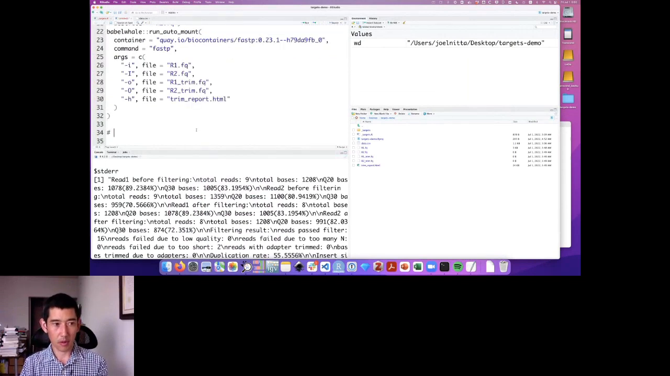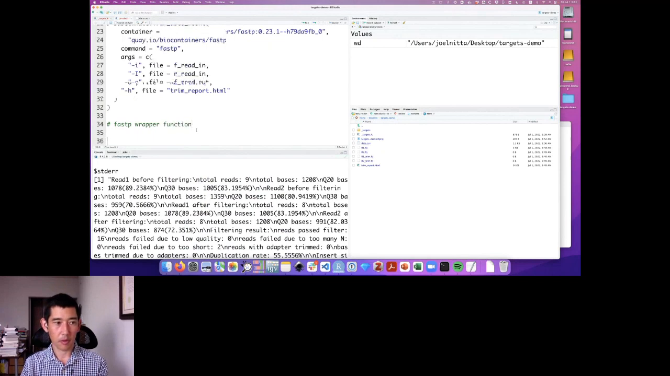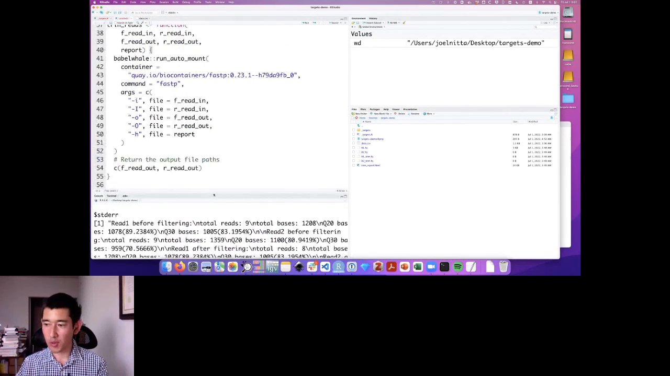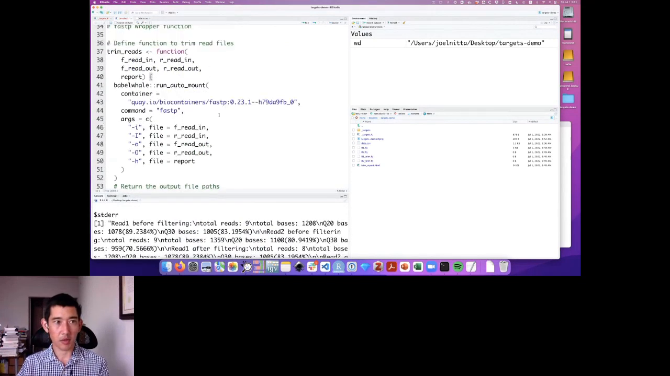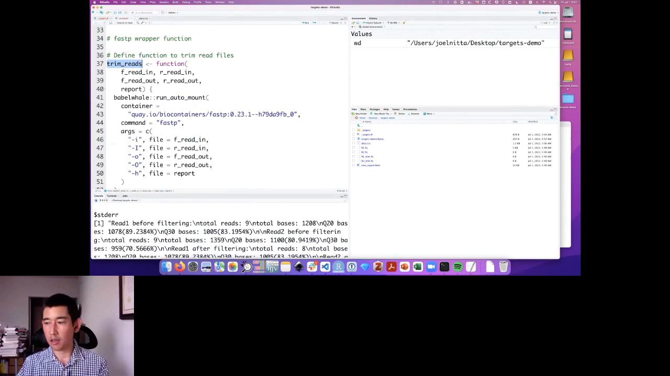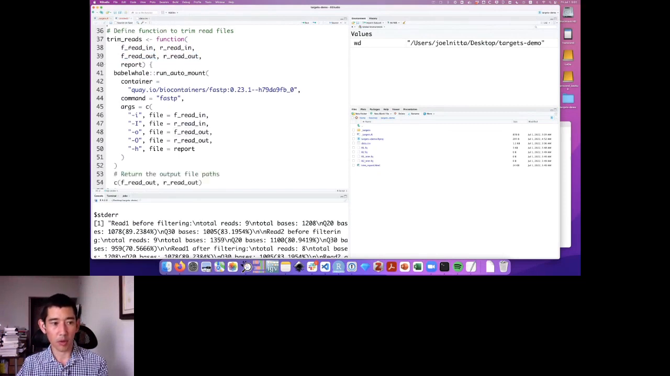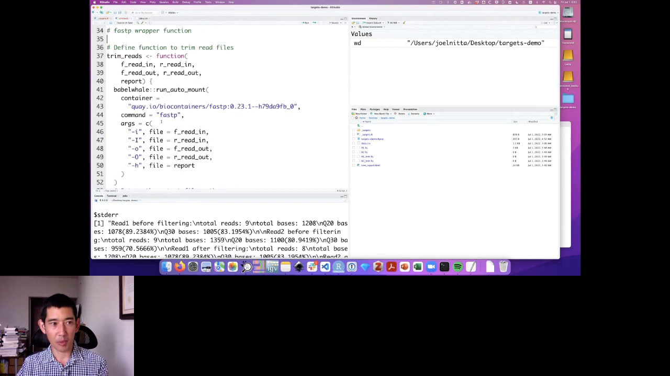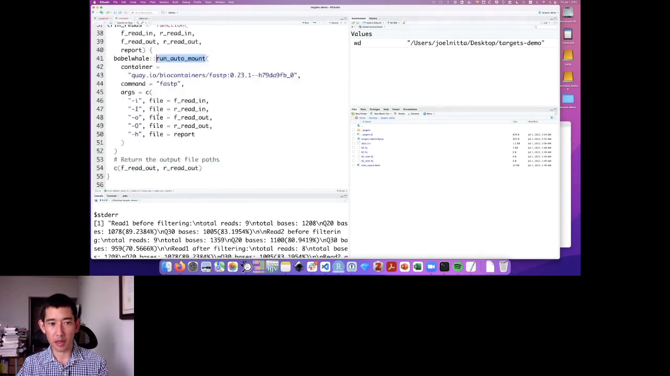Okay, so FastP wrapper function. This is a custom function. Now this is the function that I would use in a targets workflow. It's called trim reads. It's got several arguments: forward read in, reverse read in, and then the output. So these are the input files, and the output files are forward read out, reverse read out, and a report. And we'll run that. And this is just wrapping that Babel Whale call within a function, right?